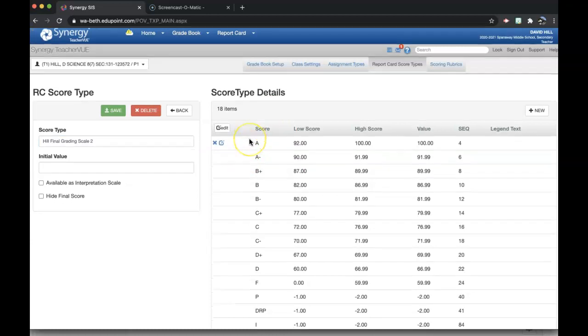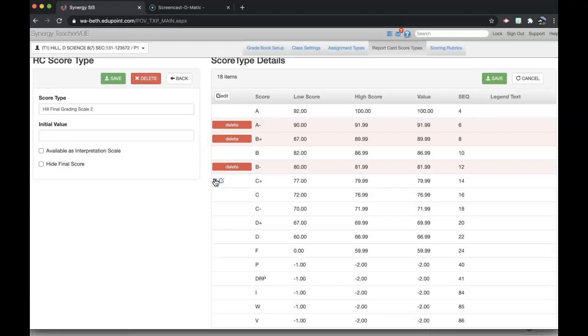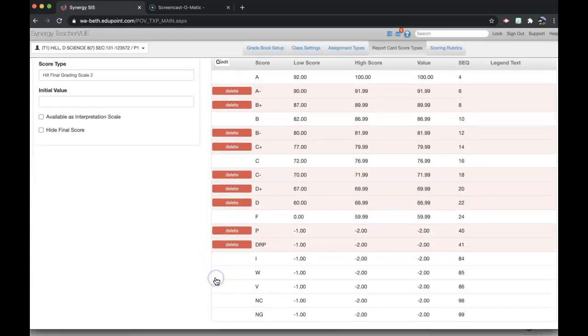So again, now it's A, B, C, F. So I need to get rid of all the minuses and pluses and all the D's. We don't have D's. I keep the F this time, and so I'm just going to delete the rest of these by clicking on the X.